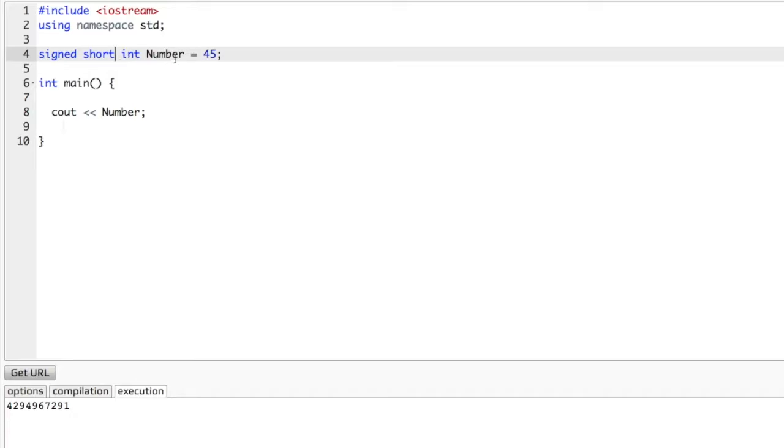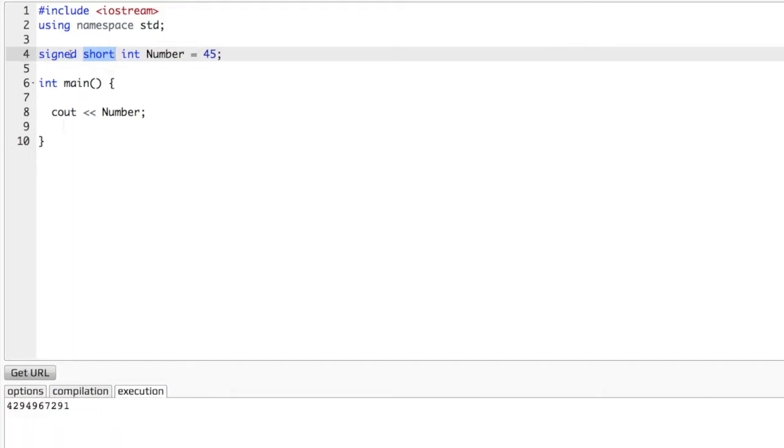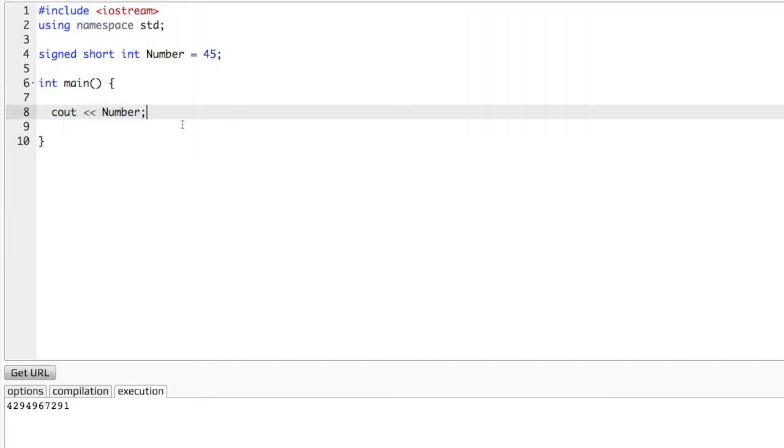So that's pretty cool. We learned about signed and unsigned, short and long. For right now, our code is not the longest, right? It's only 10 lines long. But when you start coding 200, 300, 400 lines of code, it's going to be pretty important to learn how to use variables efficiently, right?